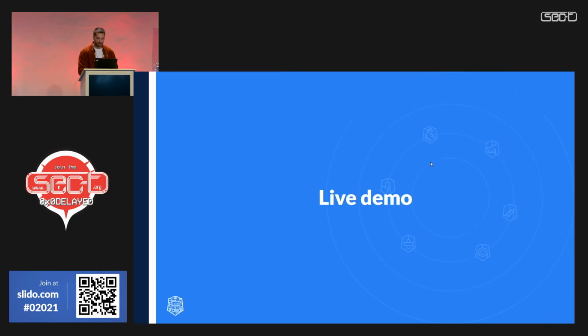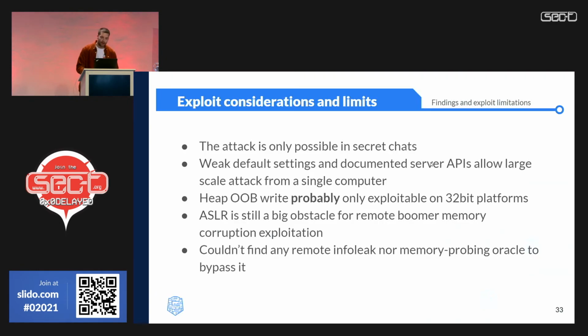Okay, let's go back. So let's have some exploit considerations and limits. As I said, this attack is only possible in secret chats. This is because in my tests, I couldn't send malicious animated stickers in clear text chats, which are the default in Telegram. I think this is because Telegram is doing some kind of filtering on the server side, but I couldn't verify this also because the server-side Telegram code is not open source.